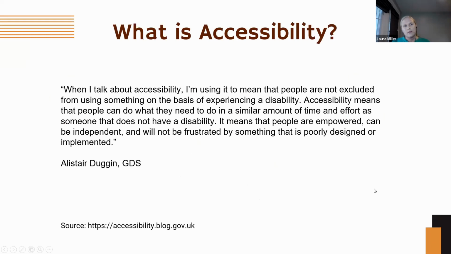I want to start by defining accessibility. I think we hear the word a lot. Many of us probably know what it means, but I really like this definition. This is by Alistair Duggan. He's in the UK. He's the head of the UK's governmental digital service.